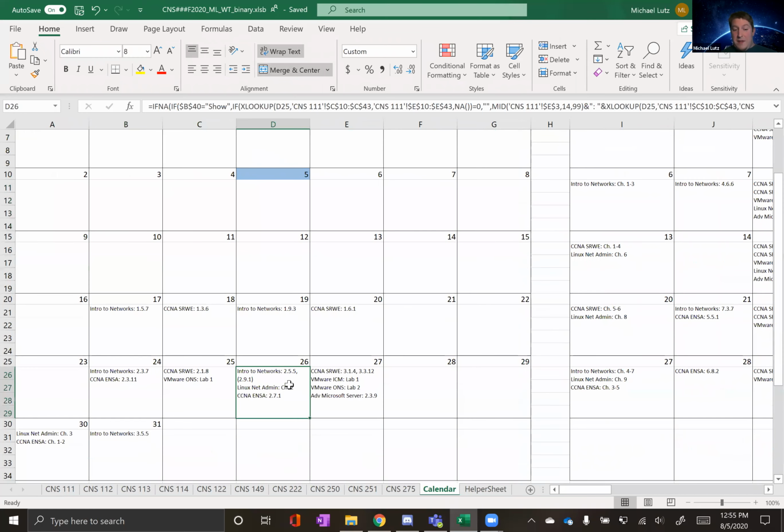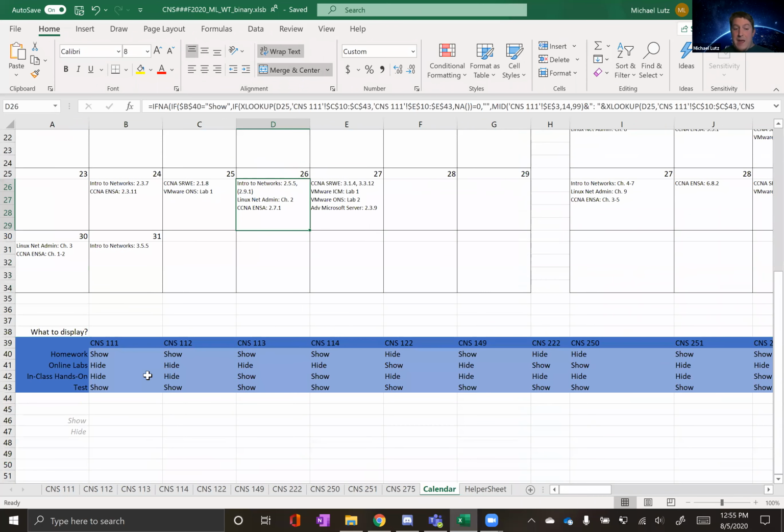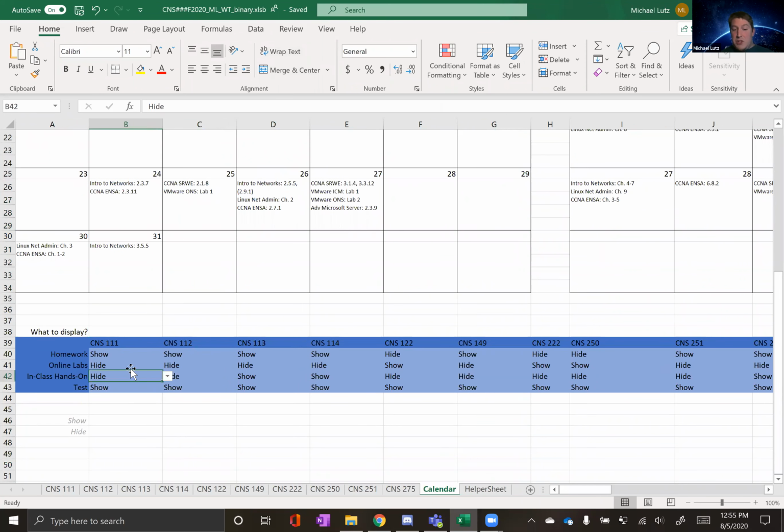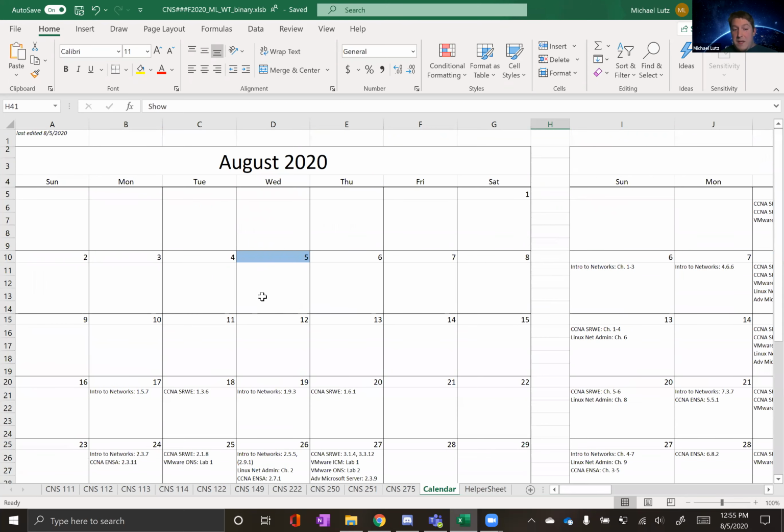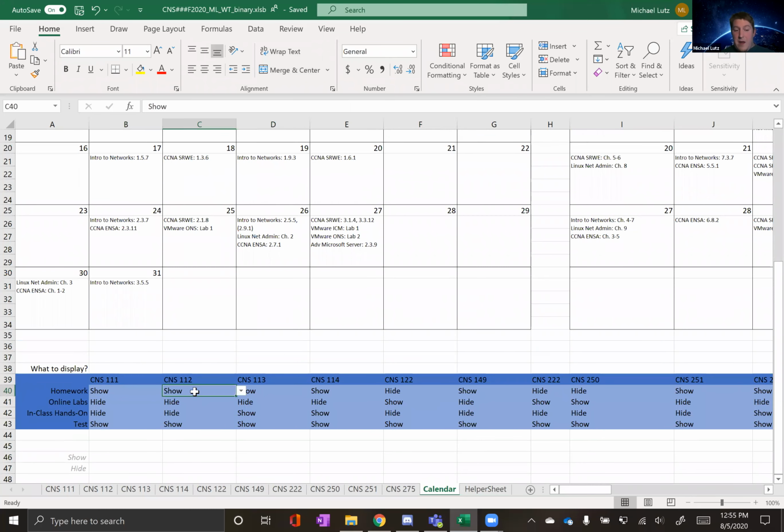And once I had all of that, that wasn't too bad, but I wanted the ability to show different things per class. For me, I didn't want homework in CNS 122 and 222 because there's not going to be anything in that section. So I wanted to go ahead and hide it, but absolutely I wanted to show the online labs. So in each one of these cells, it is checking down here, all right, if this equals show, then let's do the calculation. If it's not, it's obviously set to hide, so don't do the calculation.